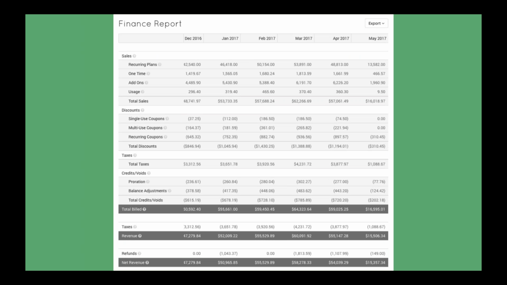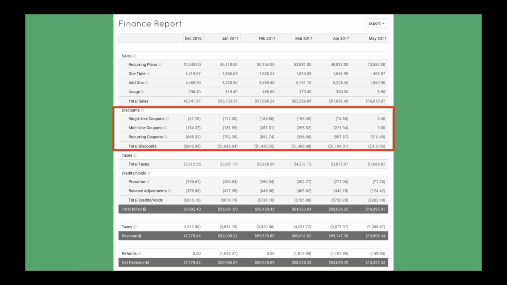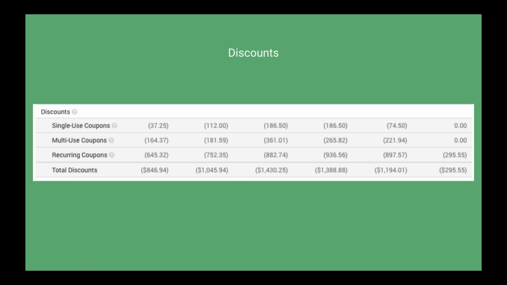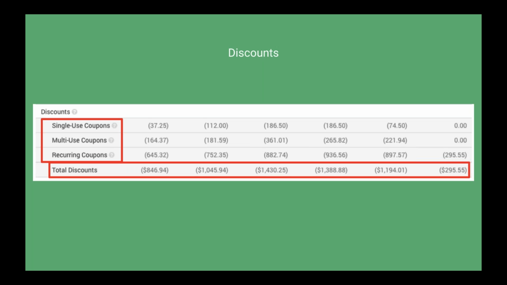So now we're back at the default view of the finance report, and we're going to take a look at the next section, discounts. Discounts are your coupon-based discounts. I want to point that out. So here we see the breakdown of the types of coupons used in your site. Note the usage of parentheses to denote negative numbers. And we can also see that the total breakdown of single-use, multi-use, and recurring coupons is presented here, with a total of the amount of coupon-based discounts at the bottom.